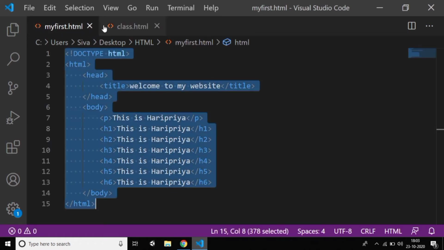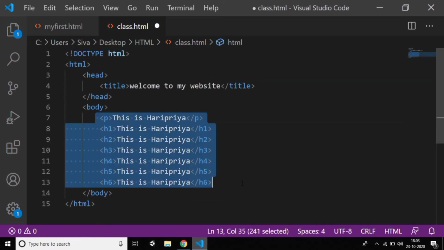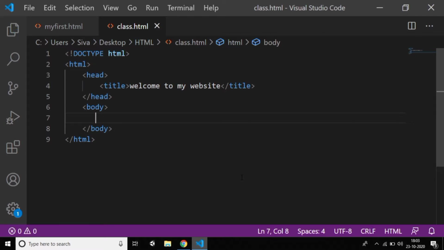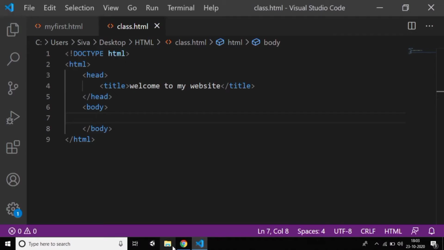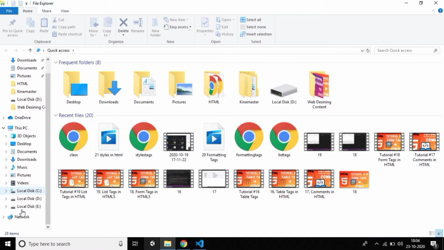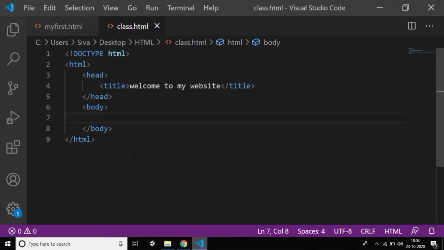Now I'm copying the actual syntax of HTML. I'm closing all these things and opening class.html. Now my task is, what is meant by class generally? So in HTML we'll hear about the class.